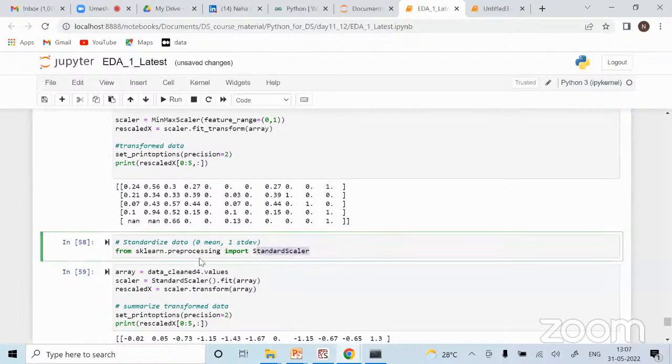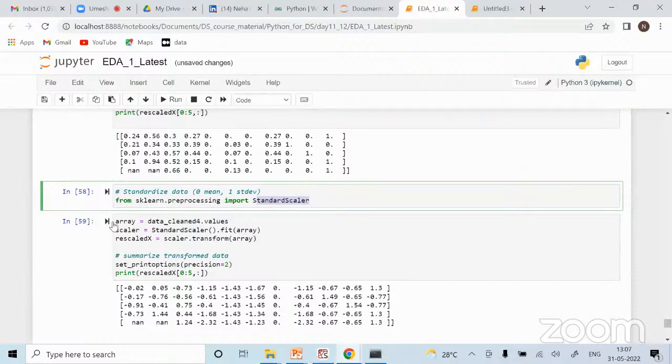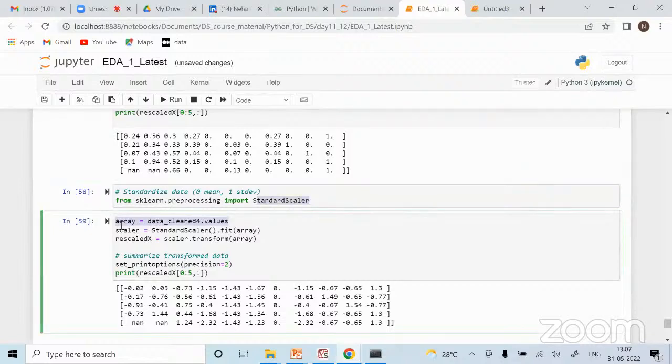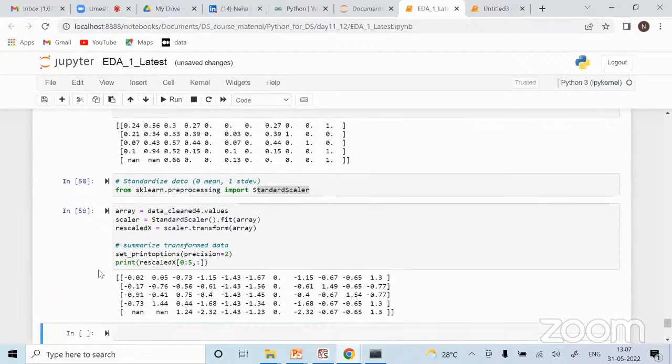sklearn preprocessing. So as you can see here, first we just stored the values in an array. Then we are simply calling this standard scaler and fitting the array in this, right? And I'm simply doing a transformation. So this rescaled value, what I see over here, right?